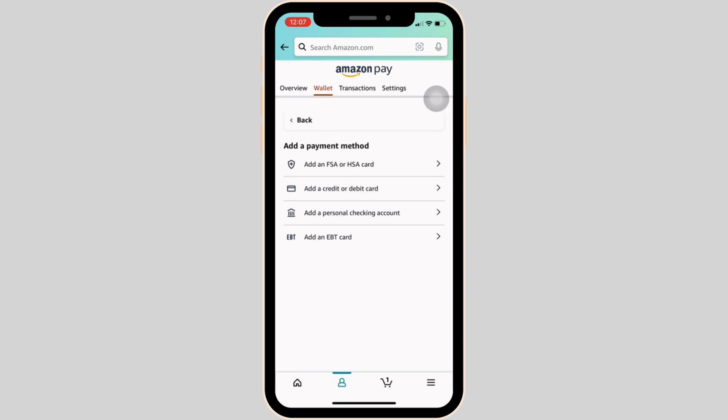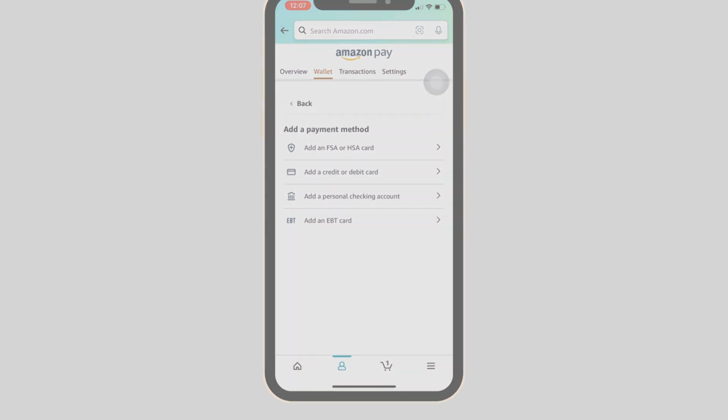So that's all for today, and this is simply how you can remove the payment method on Amazon app.